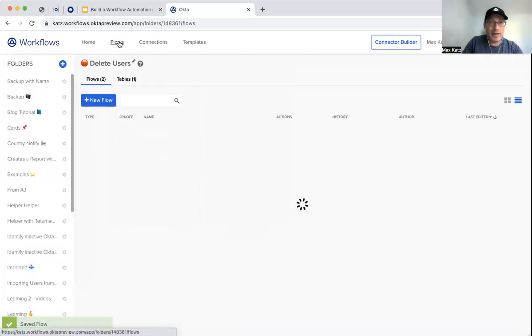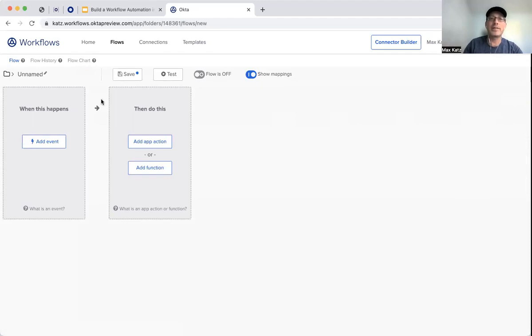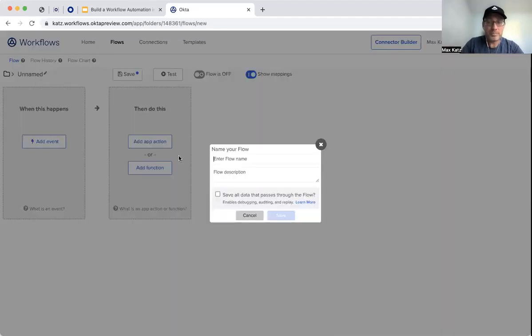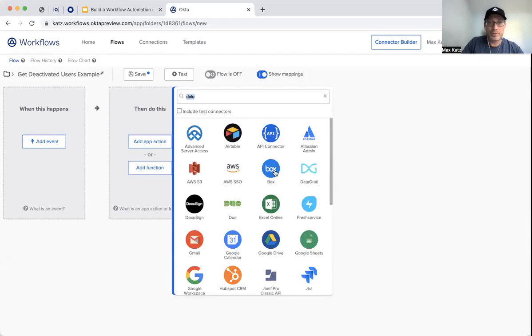And let's go back. And now we're going to create the flow that finds deactivated users. So let's call it get users example, and make sure we see the data. In this case, we don't necessarily need to do anything here because we're just going to be testing with the test button. Here, we're going to go to Okta again.